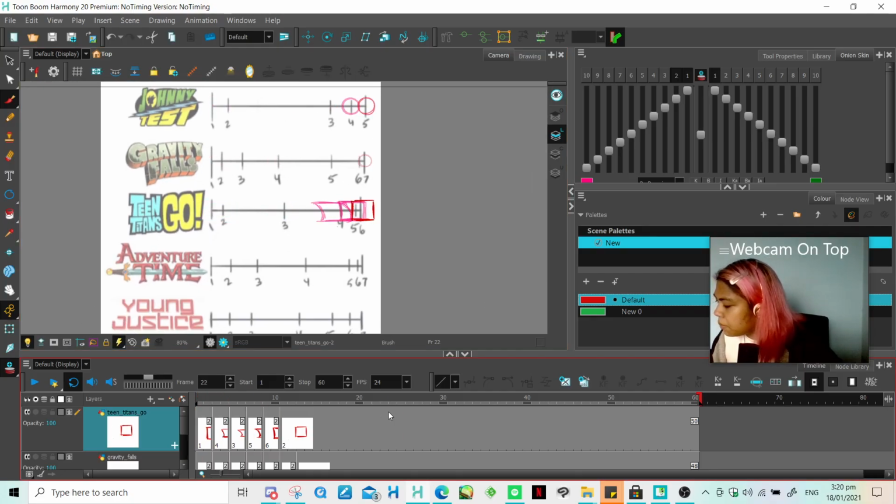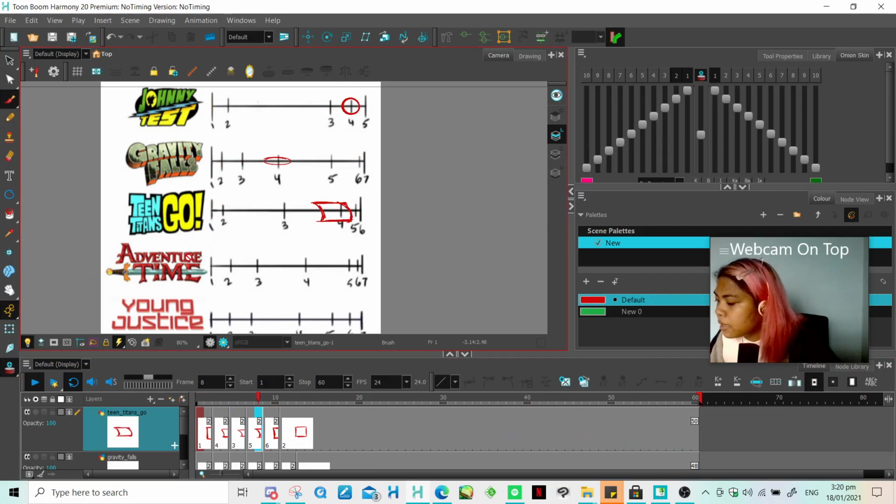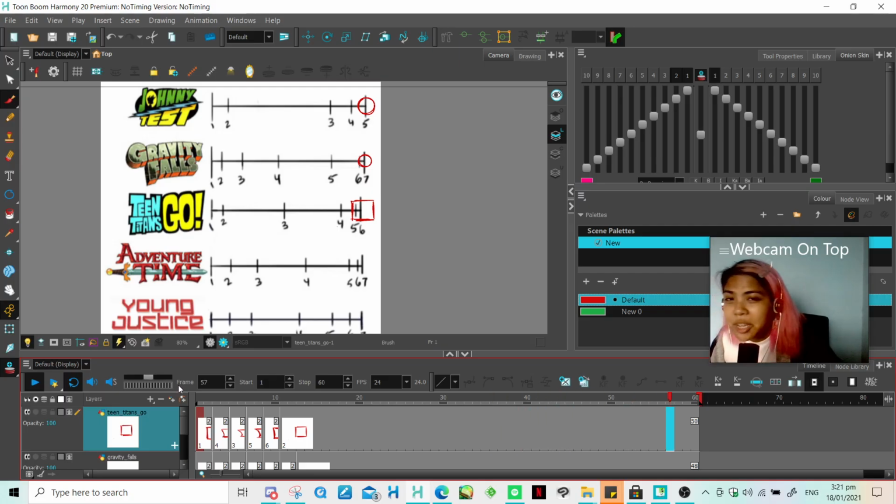So now you'll see, it still works even if I change it. If it's a ball, if it's a square, the timing still remains the same. I'm gonna make the Adventure Time a triangle, because why not? Making shapes, man.